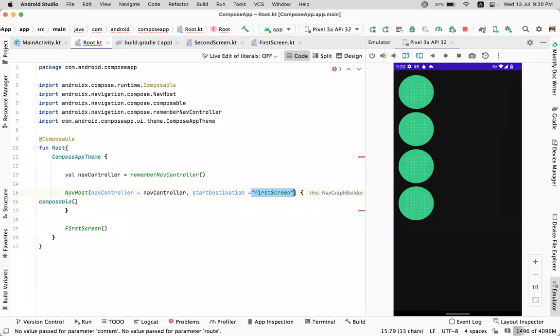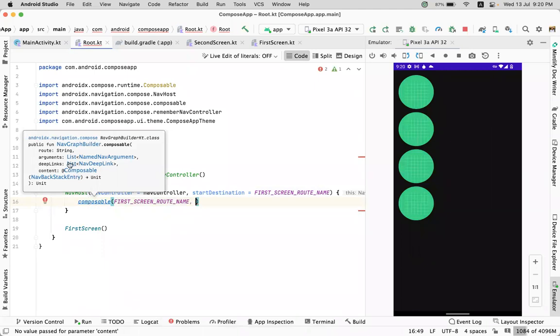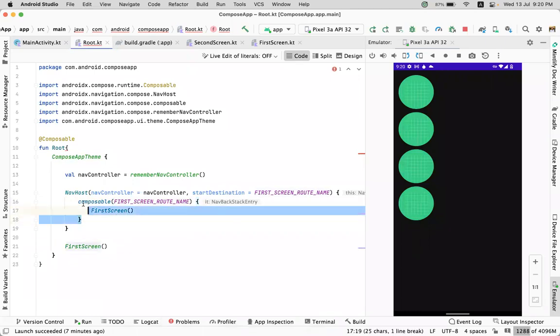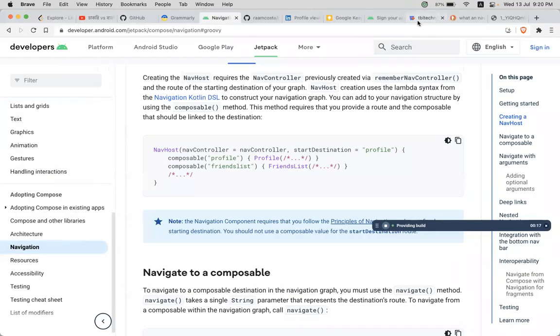So the first screen will be the first screen route name, and we pass the composable name. And if we hover over there, we see it also takes the content, which is the screen name. So we pass the first screen route name. We just call the constant variable, right? We are just giving a route name here to identify the specific screen, right?